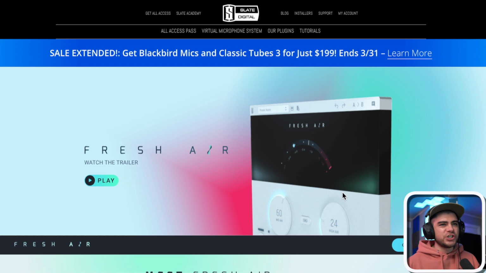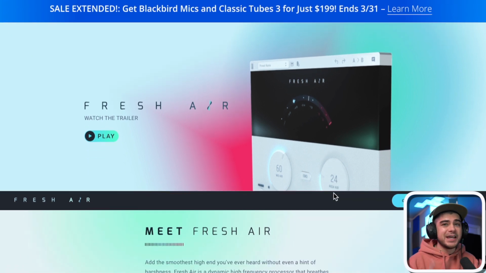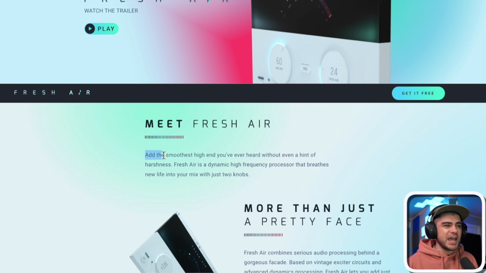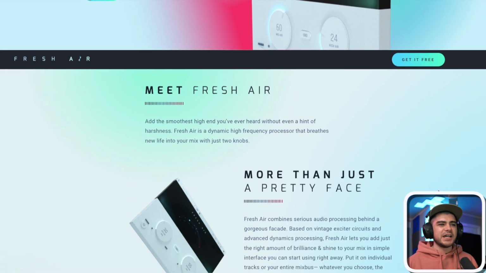For instance, this next one here, which is called Fresh Air, everybody probably knows about this, but if you don't, you need to grab this, because it is the best high-end processor that you can get for free. Let's see what they say about it. It says, add the smoothest high-end you've ever heard without a hint of harshness. And that's exactly what this does.